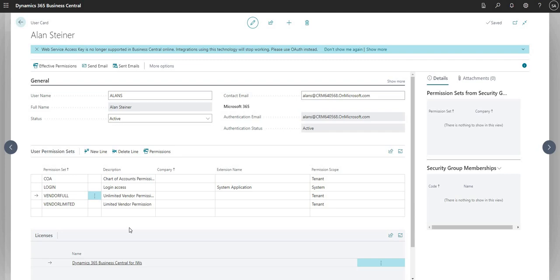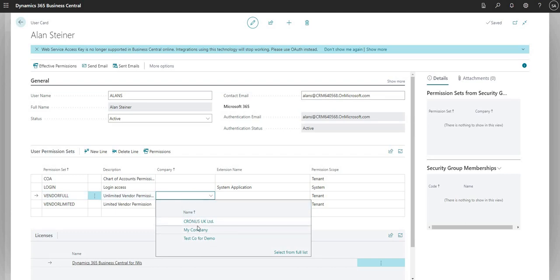Now, sticking to the user card here for Alan, one of the other things that I want to talk about is the company level permissions. So we assigned the vendor full permission set here to Alan, and I can, if I want to, also assign a company to that permission set. Now, I have 3 companies in this environment, so I've got Cronus UK, my company, and test company for demo.